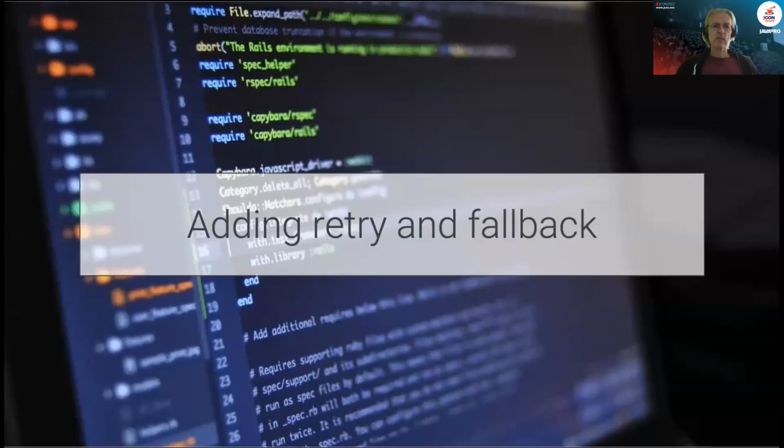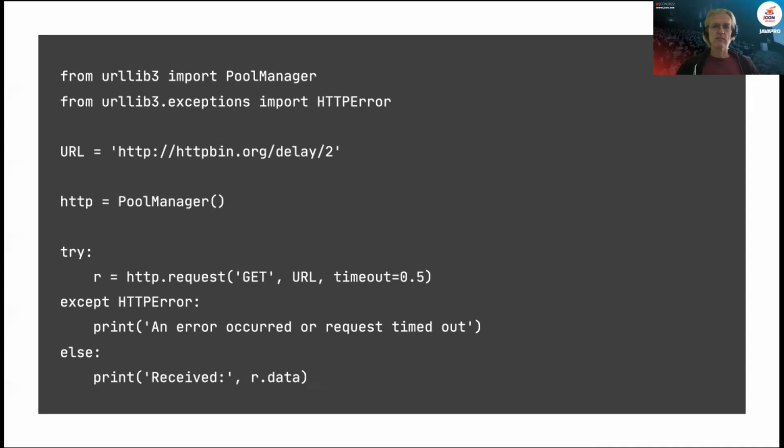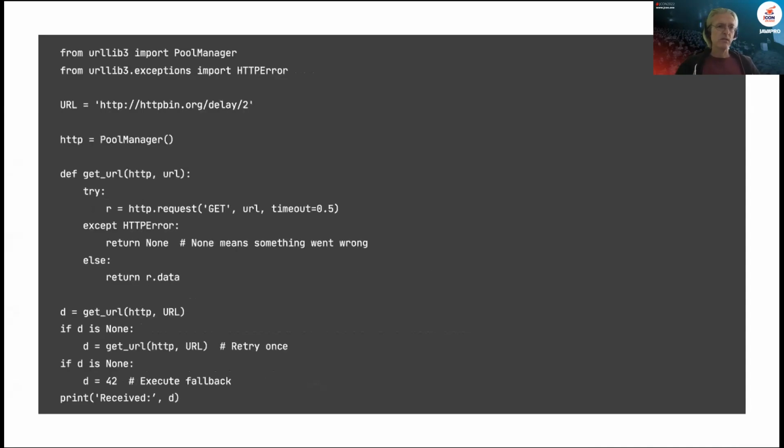Okay, let's add the retry and the fallback to our code. Up to here, it looked like that. And again, let's go for retry and fallback with standard library means. Okay, and it gets a bit longer again. So we have the HTTP client again. We wrap the whole try except block in a function now. And for convenience, it returns None, which is the null equivalent of Python, if something goes wrong, and otherwise it immediately returns the payload.